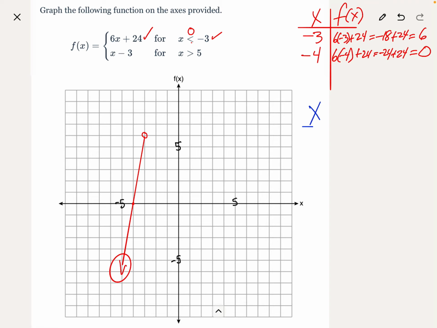So I'm going to make the second table, and I'm going to use this little boundary here, the 5, and then I need another point. It says the number has to be greater than 5. So I'm just going to use 6. That's the number that's right after 5.